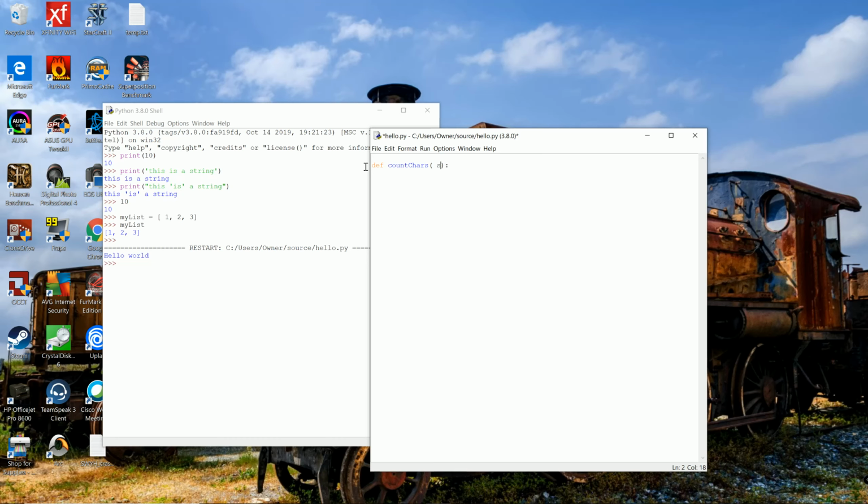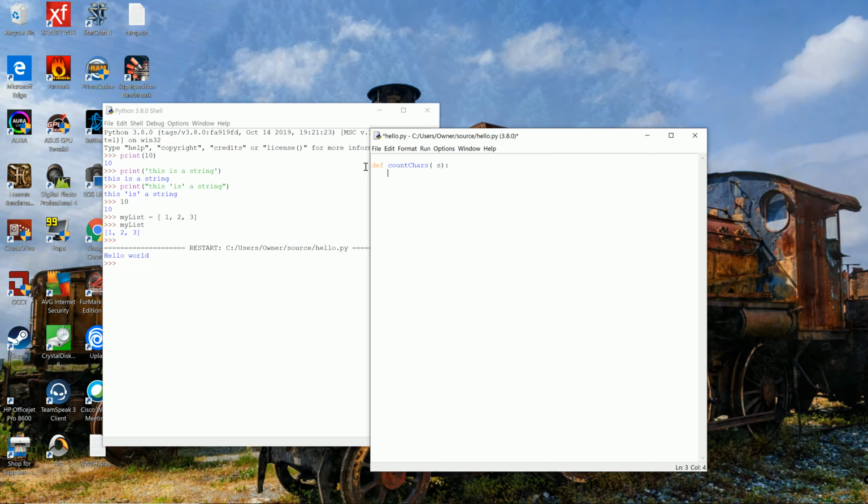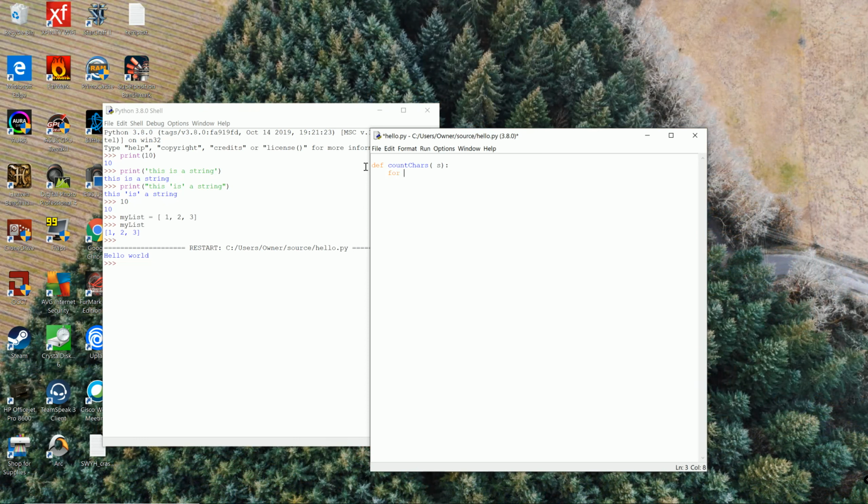If this was a language like C++, we'd have to tell it what type s is. Python doesn't do that. You don't tell it what the type is, and when you run the program, if you try to do something that's not allowed, that's where you'll see an error. So we'll just start with something simple to get rolling on this function. We will just loop through all the characters.